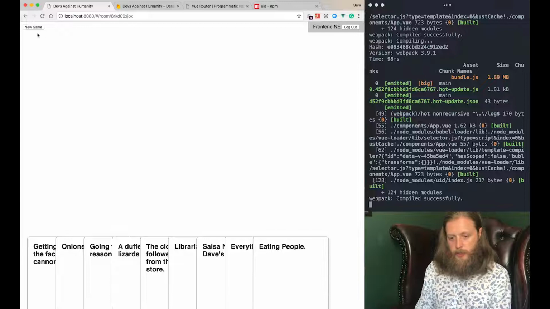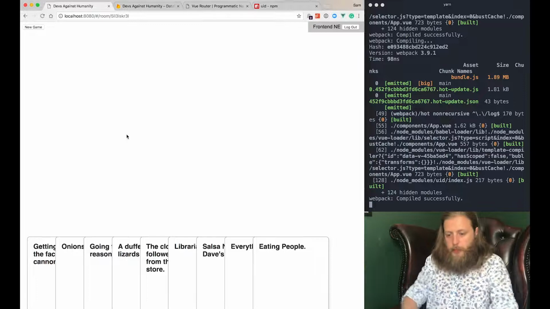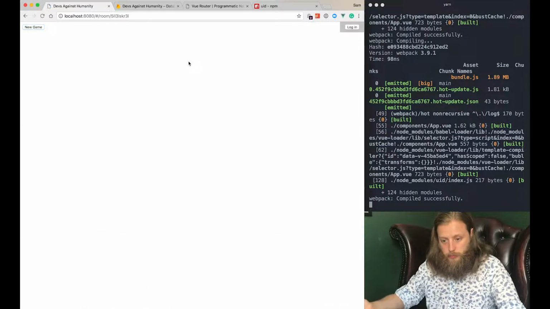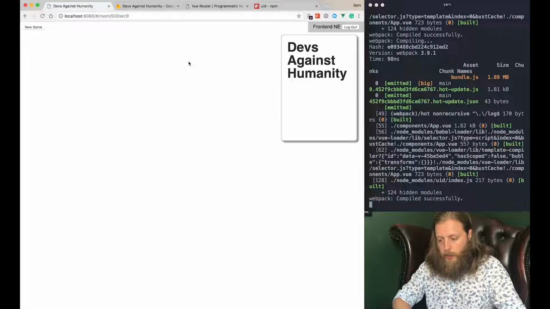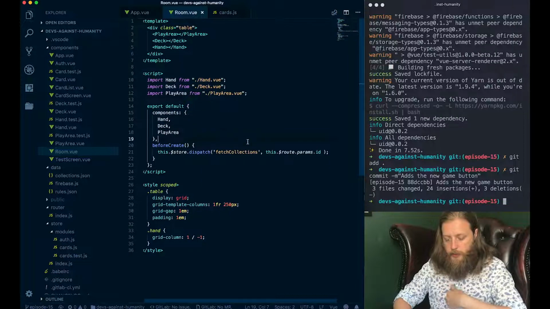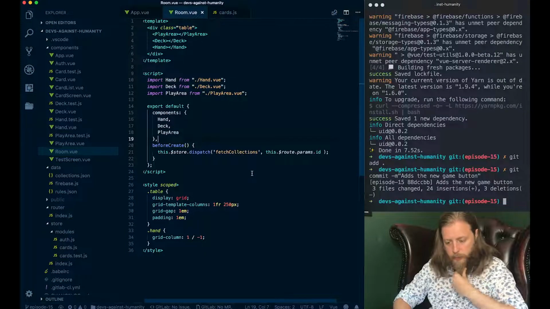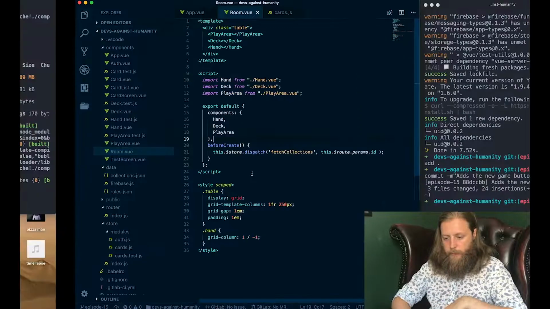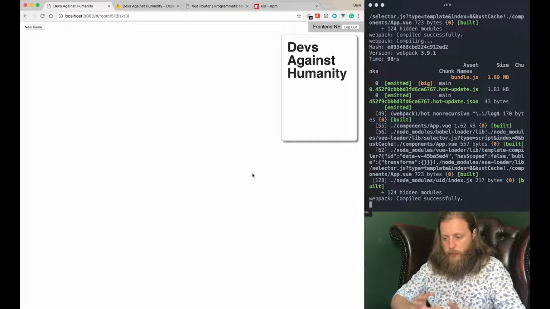If I just empty this deck and then hit new game again. Yeah. Okay, so what's happening here is we're generating a new room, but we're not actually connecting to that new room until we refresh the page. And that is because room.view is set to before create fetching the collections, which is not what we want. Well, we do want that on before create, but we want it to do it every time the URL changes.